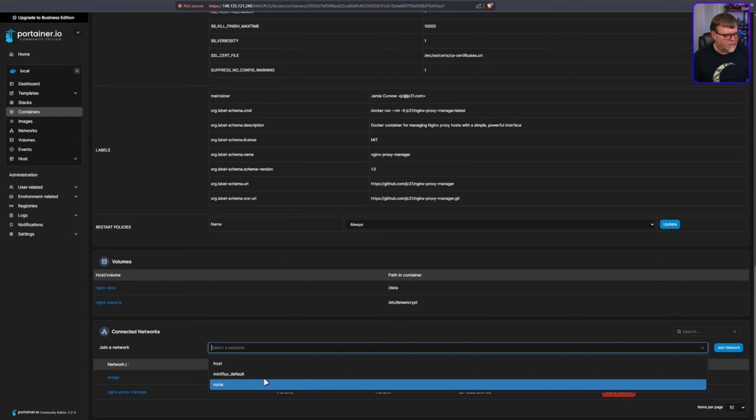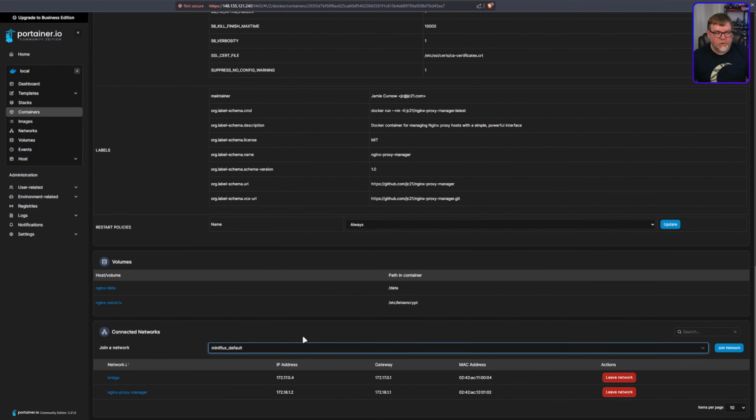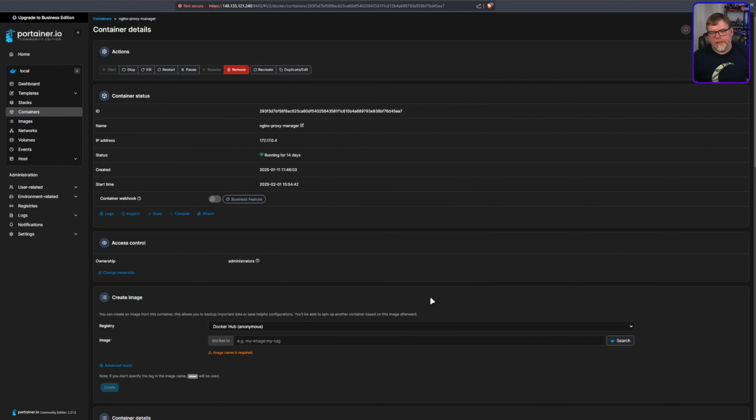So right here at the very bottom, we have our Miniflux_default network that was created automatically because we used stacks inside of Portainer. I'm going to join this. And why are we joining this? Because if not, Nginx Proxy Manager is not going to be able to communicate with these two containers. They're all in their own little island, just talking to each other. And as far as they're concerned, nobody else exists. So we're going to introduce them to Nginx Proxy Manager. I'm going to join this network, and that will allow it to communicate with those containers.